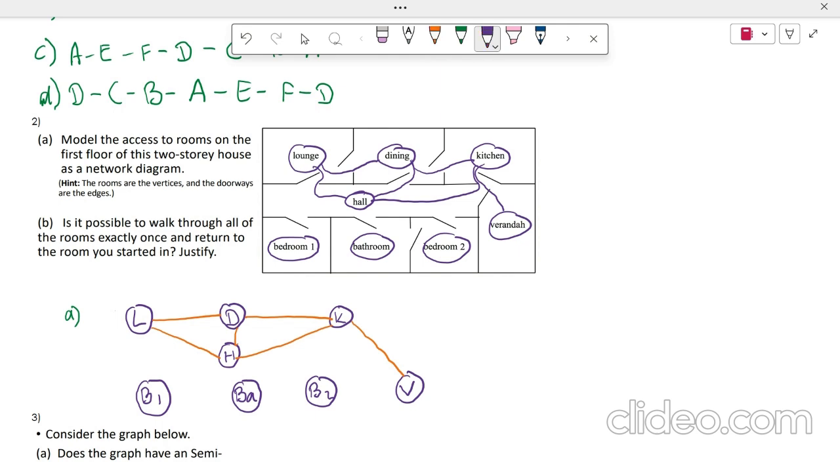Next one, let's have a look at bedroom 1. Bedroom 1 can connect to the hallway, and that's it. The only direct connection from bedroom 1 is the hallway. If you're living in this house, you exit out of your bedroom 1, the only place you've got there is the hallway.